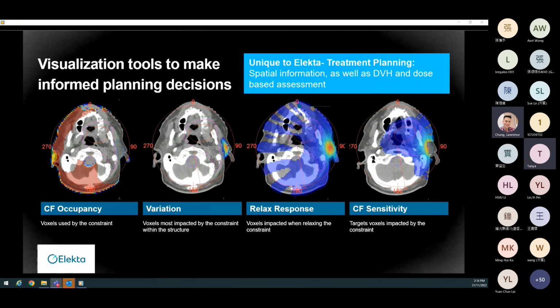So this allows you to look at your shrink margins or your crops that you're doing with your particular constraints and see if they're appropriate or not and see if you need to change them. This relaxed response, I think, is very, very powerful. This tells you where, if you relax a particular constraint, where the dose is going to go.